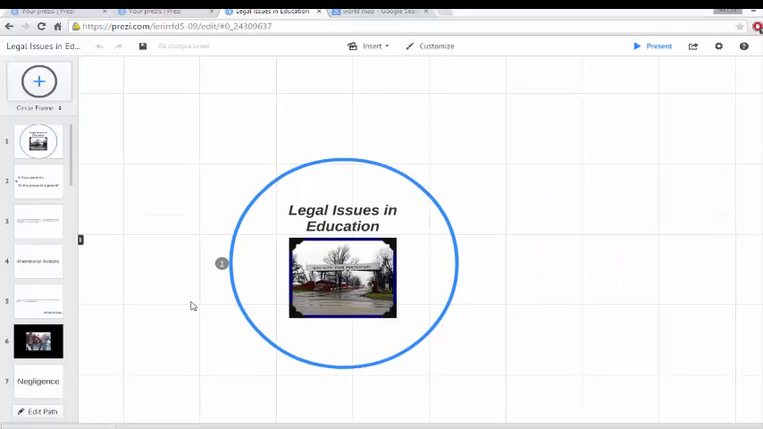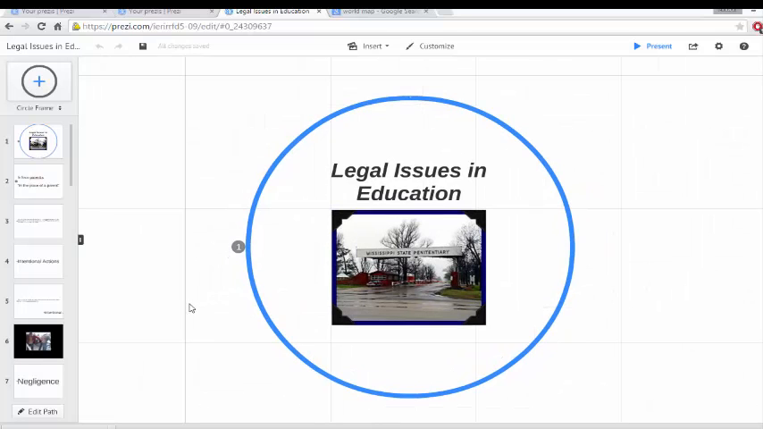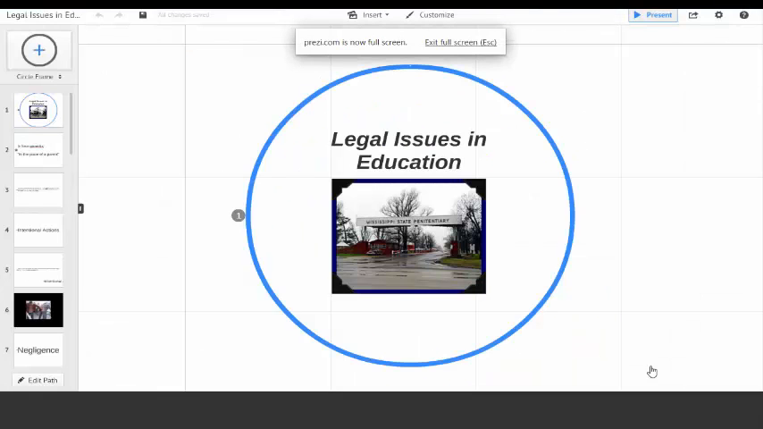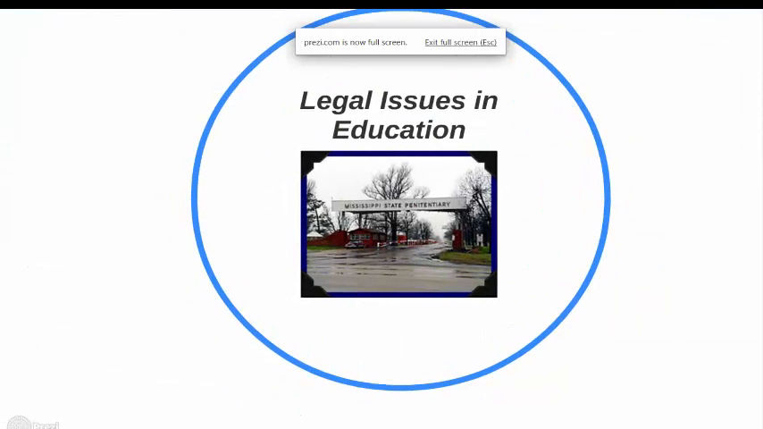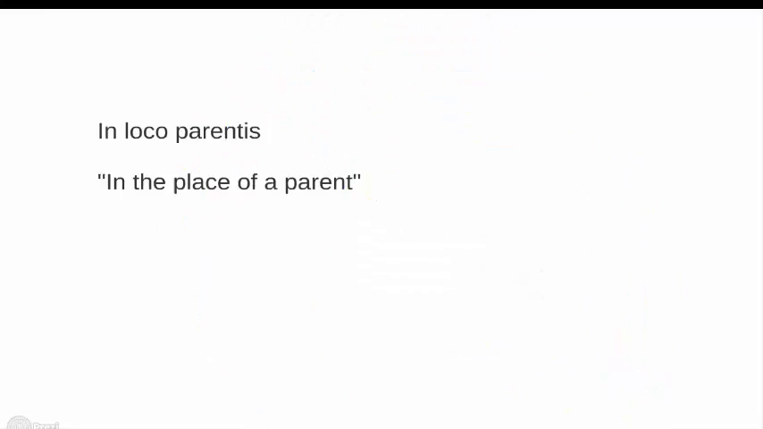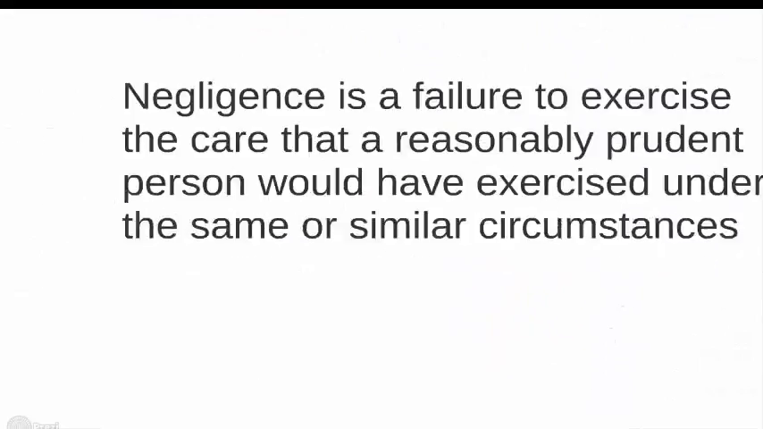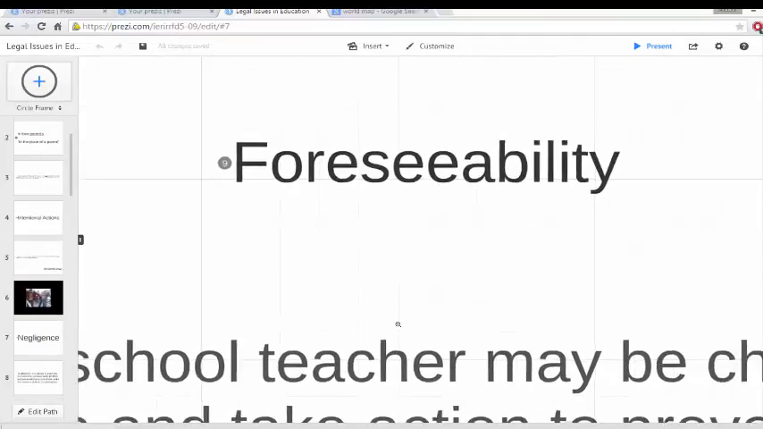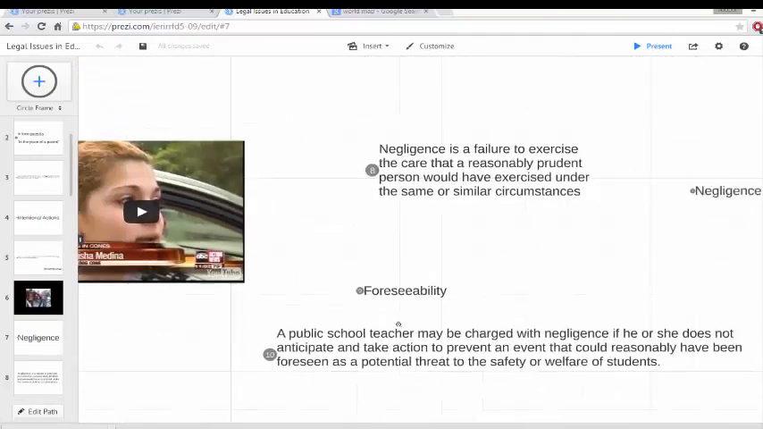So this Prezi is a Prezi that I've done on legal issues in education. And if you notice, if I go to the present button, it's going to go from icon to icon. It's going to go from here to this one, to this one, to this one, to this one. And it just keeps going. And also, you notice I have YouTube videos of people making mistakes as teachers. But if you scroll out, you'll see what the whiteboard looks like.